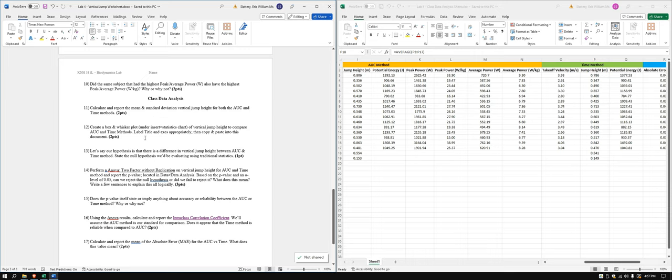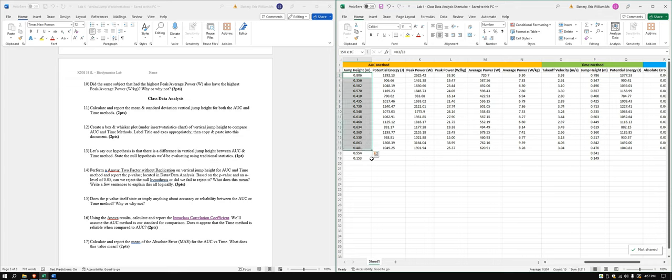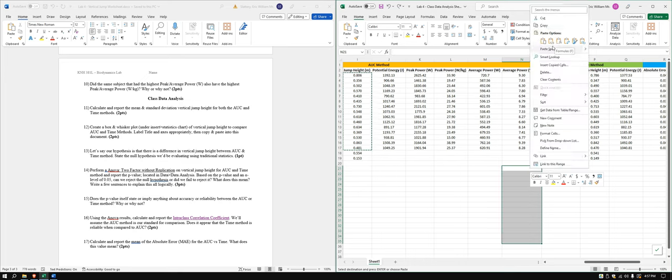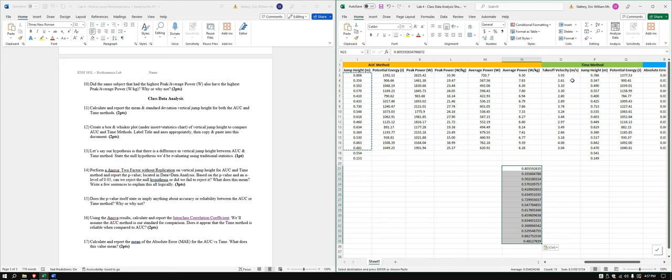Now we're going to go ahead and do box and whisker plots. We'll have to do what we did before in Lab 2 and move the data around just a little bit to get this to look appropriate. So that's going to be of the jump height to compare area of the curve and time methods. Don't include the mean and standard deviation. And we'll just put this right about here. Make sure you copy. I did just a regular control or command V. Make sure you do paste values for that.